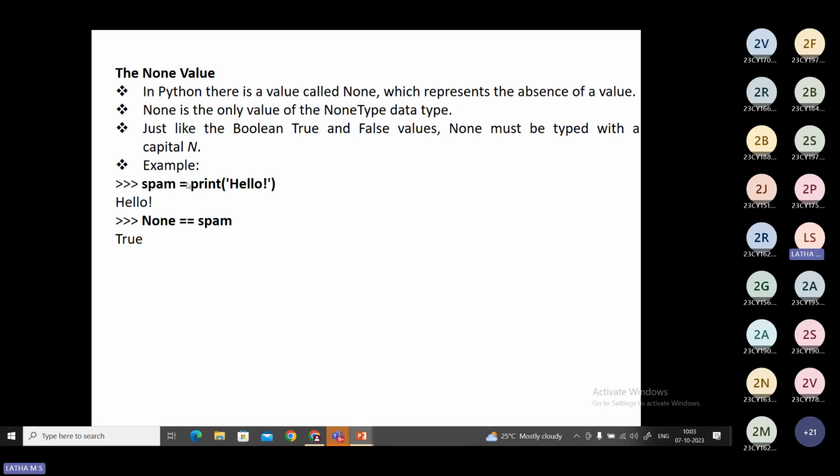For example, spam = print('Hello'), then None == spam. So I'll say it as True. I'm equating None with spam, and spam is equal to print Hello. When I give print Hello, it will give the output Hello. And I'm checking that None is equal to spam, which will give the Boolean value True.